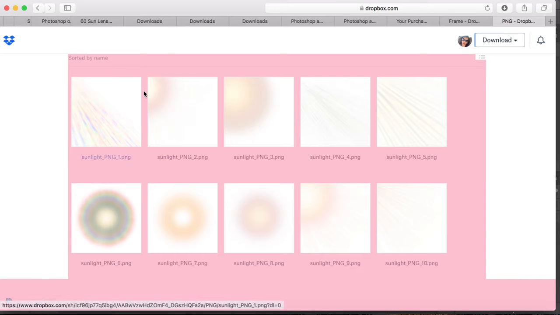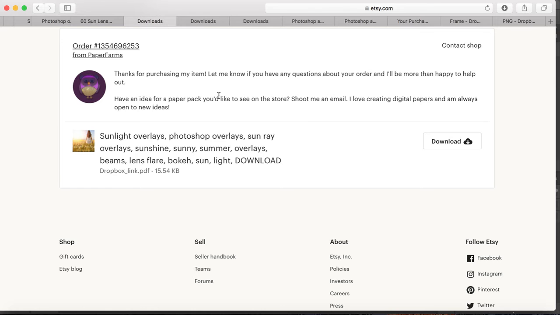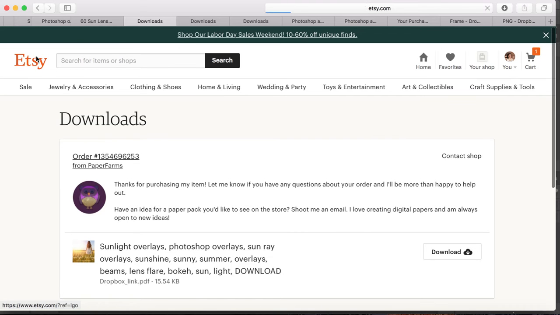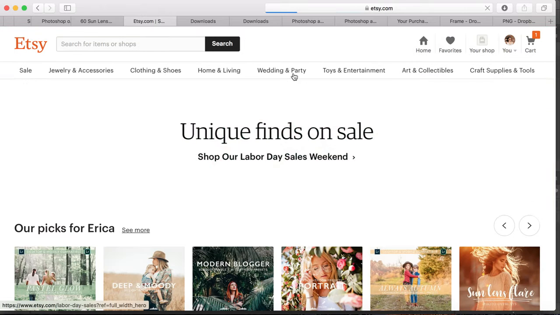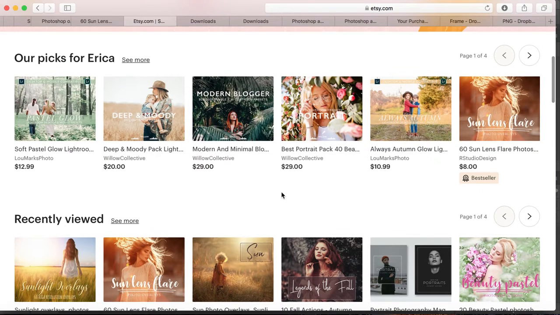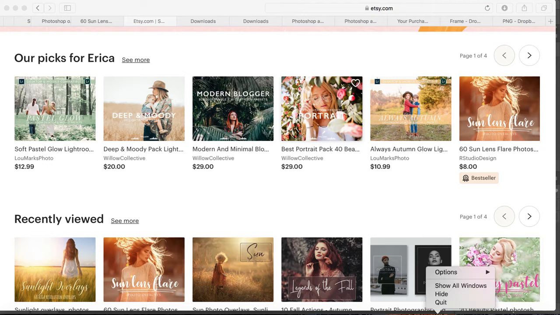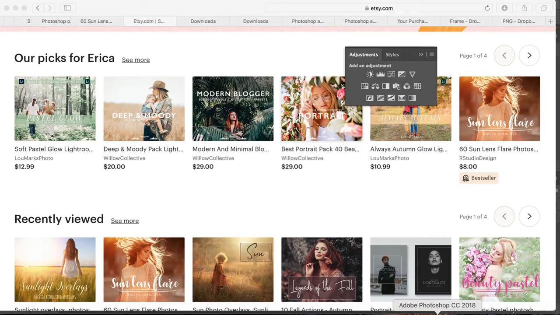So, all right, after you get your overlays, and I got mine from Etsy, I just downloaded a whole bunch of them. As you can see, there's some presets on here, this and that, but today we're just going to talk about the overlays.